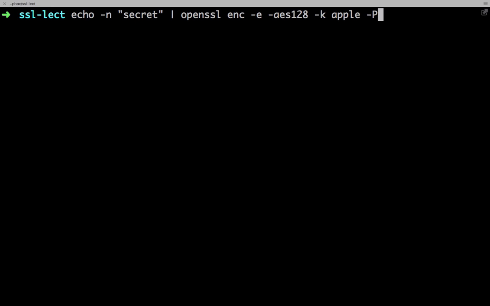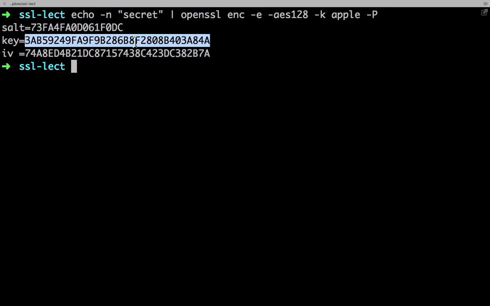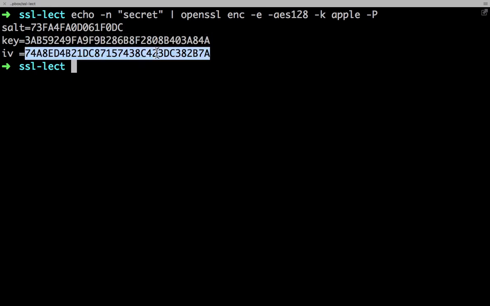So I am using minus uppercase P. If you notice, as usual, it uses a salt value and then it generated a 128 bit key. The IV is always equivalent to the block size. In AES the block size is 128, that's why it uses a 128 IV size.